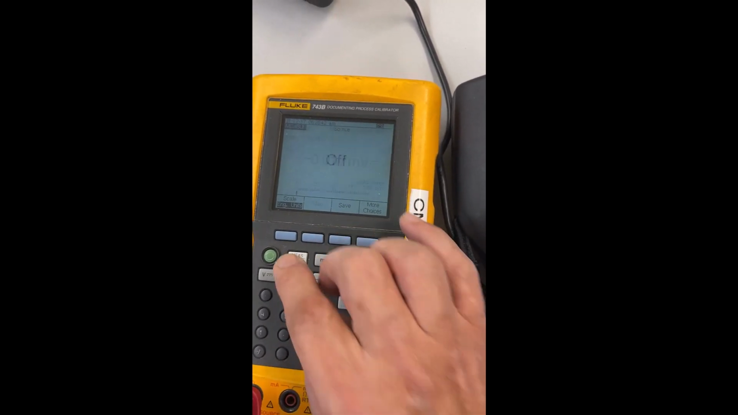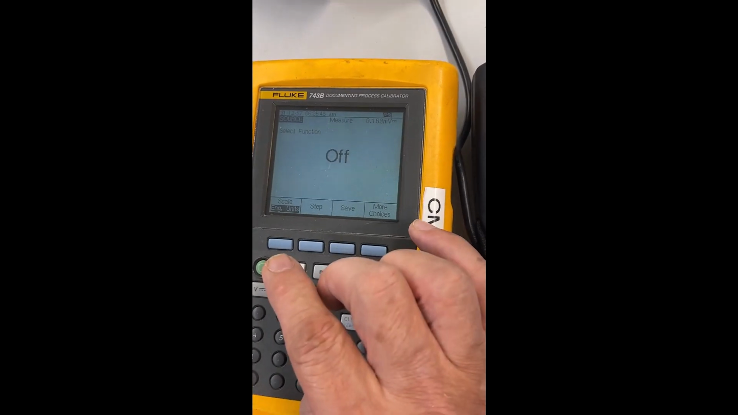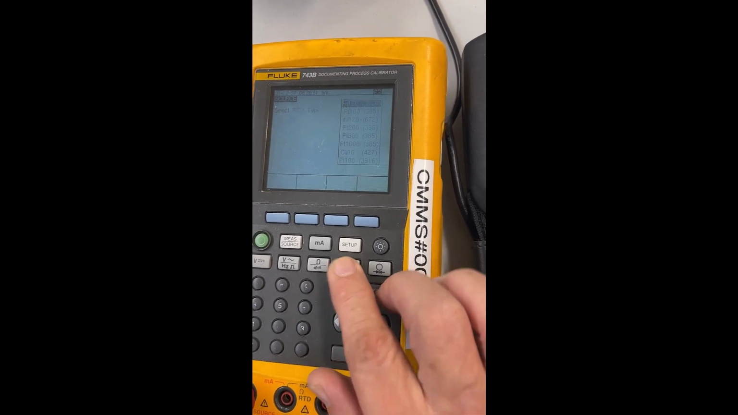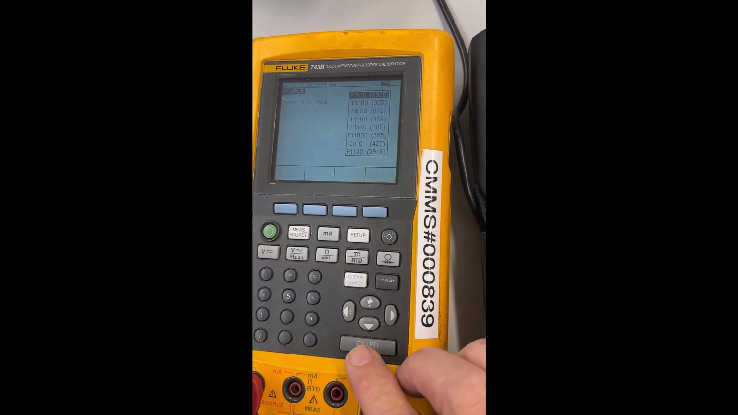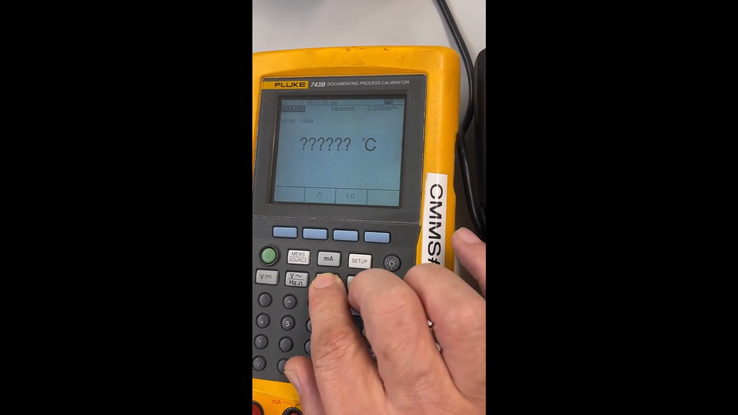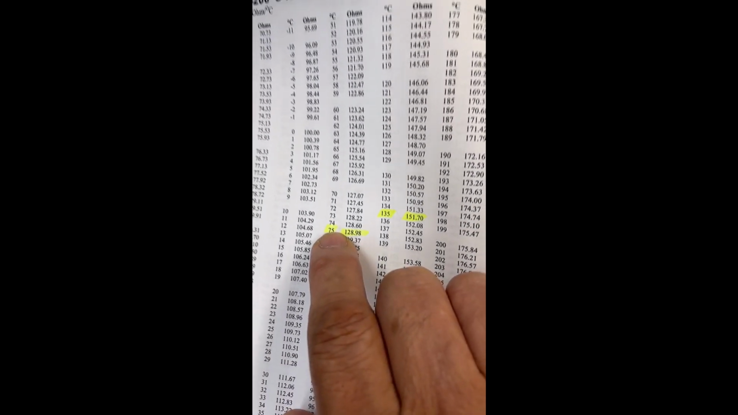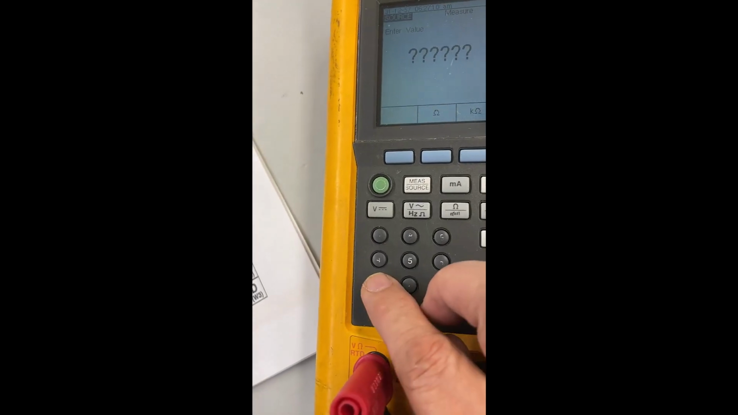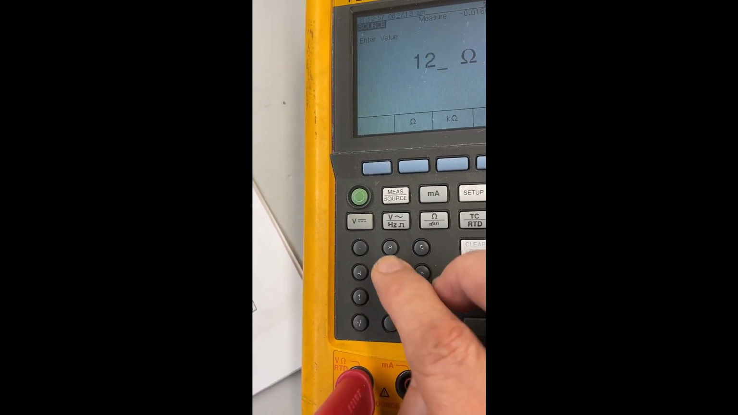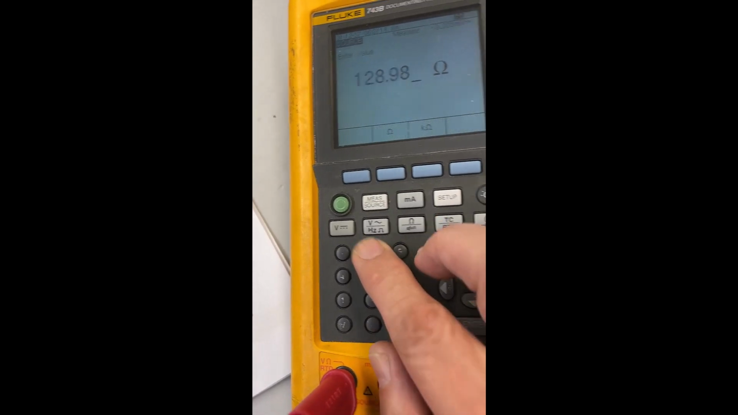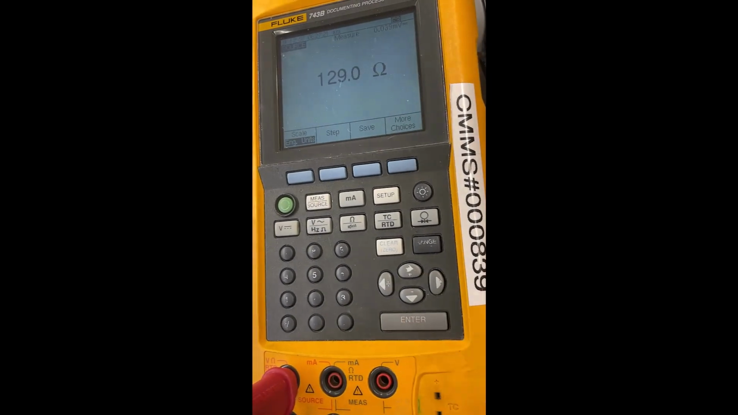Measure source, choose TC RTD, choose PT100 and connect the resistor. Go to here, 75 degrees, 128.98. Enter.